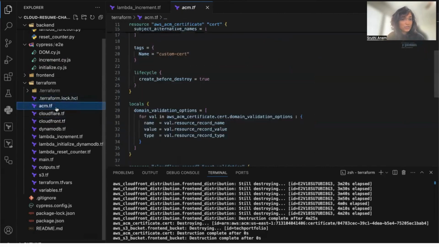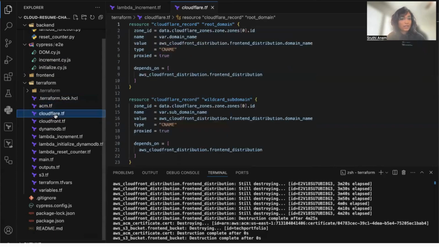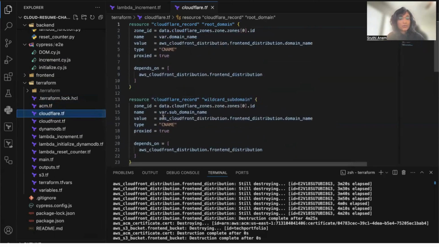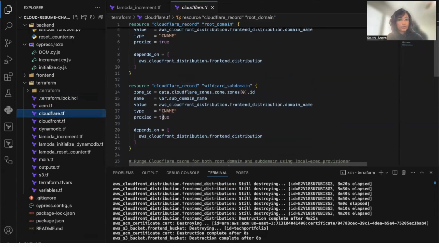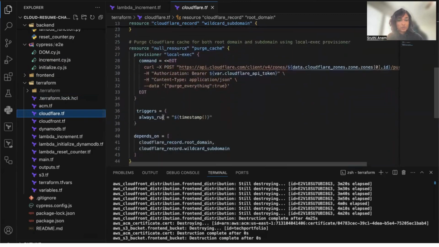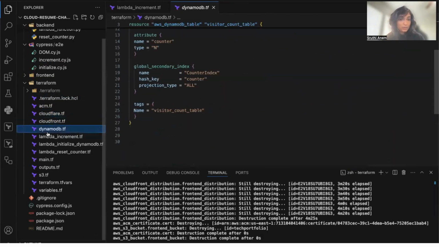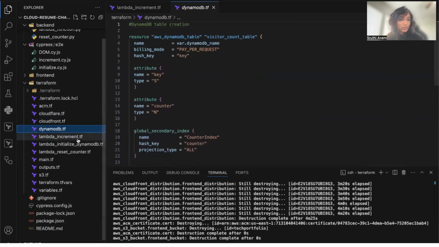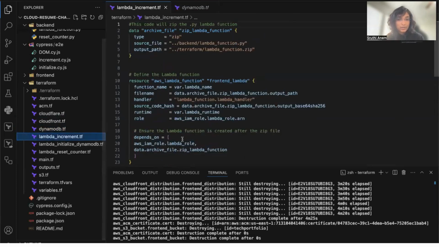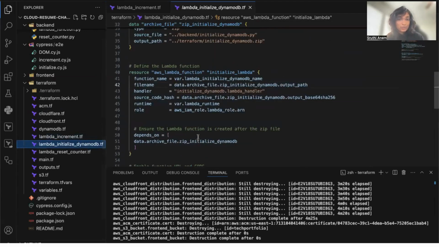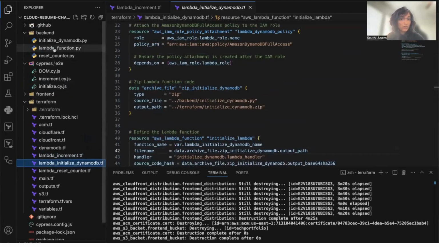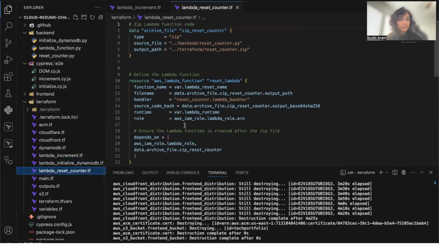So this is going to create the ACM certificate, and this is going to communicate with the Cloudflare API and set the domains. CloudFront creates a distribution. DynamoDB creates a DynamoDB table with the partition key and attributes and the items. And then I have Lambda increment, which is going to create the Lambda function for the increment. And then Lambda initialize DynamoDB is going to create the Lambda function for the initialize_dynamodb.py, and then finally I have Lambda reset, which is going to create the Lambda function for the reset counter.